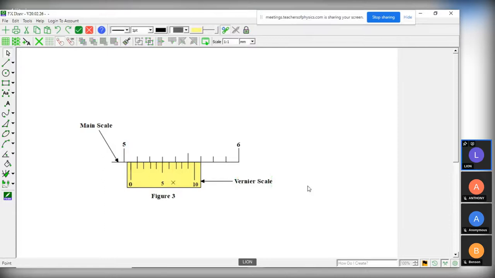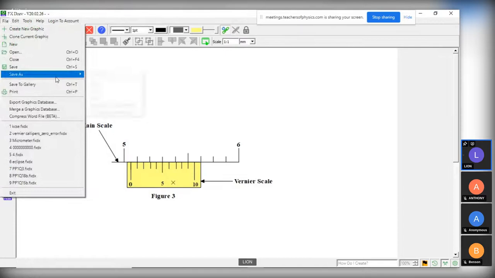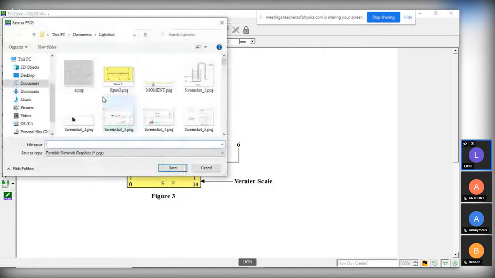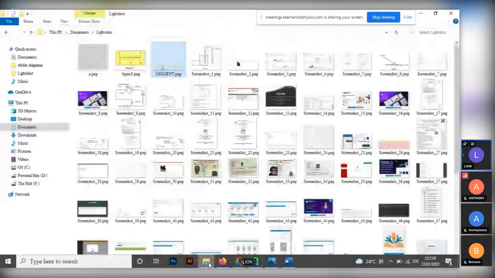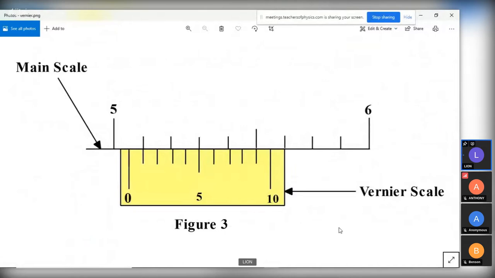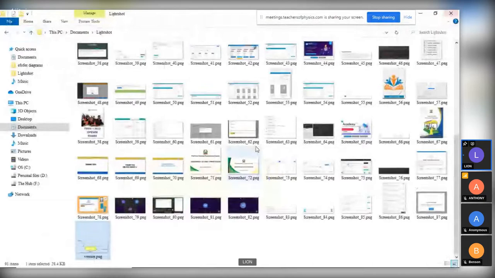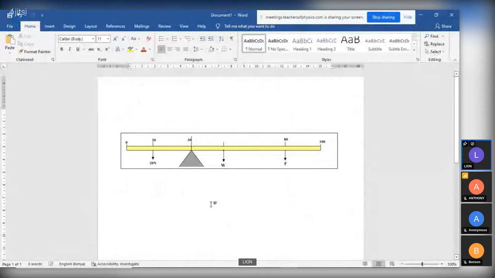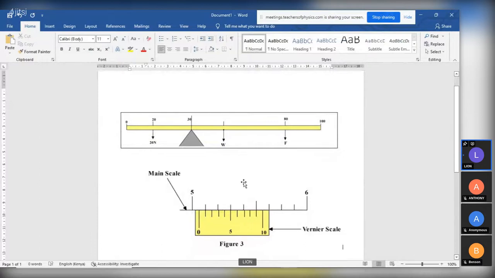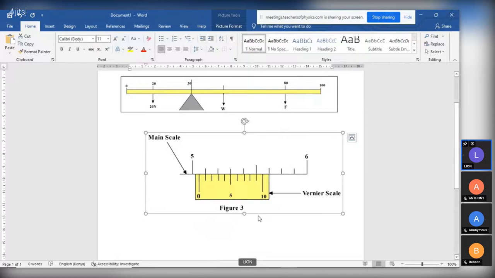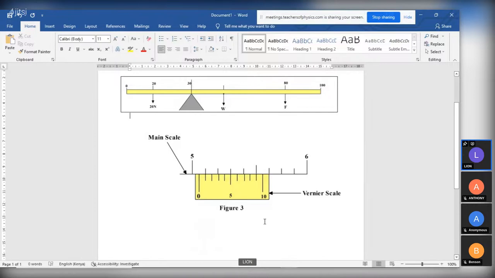So if we now export, what are we going to have at the end? Let me call it vernier, save. So if I go back to that folder and look for vernier, it is down here. If I open this, what I'm going to have is what I'm going to have on the image viewer. So I can copy it and go to Word. I first paste it. I can paste it as a whole image. Yes, something like that. Are we okay, guys, up to that point?